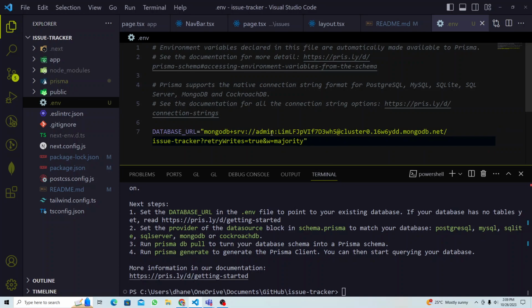Fine. So here is the admin with the password and the database name. We added this. So later you're gonna see when you push this schema, right? Later you're gonna see this table in our database, okay? So that part is done.